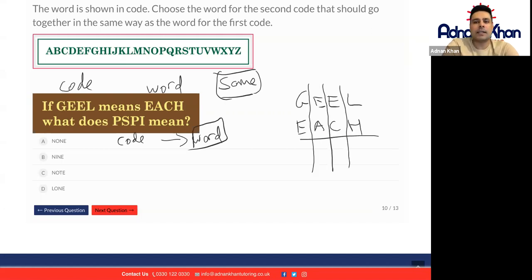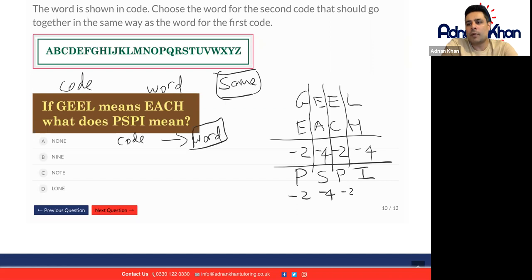Give me the number sequence then in that case, Anam. E to E is takeaway 2. E to A is takeaway 4. E to C is takeaway 2. And L to H is takeaway 4. Well done. Now we're going to put down our other code at the end, PSPI. And we're going to do the same, you said. So -2, -4, -2, and -4. Go on then.